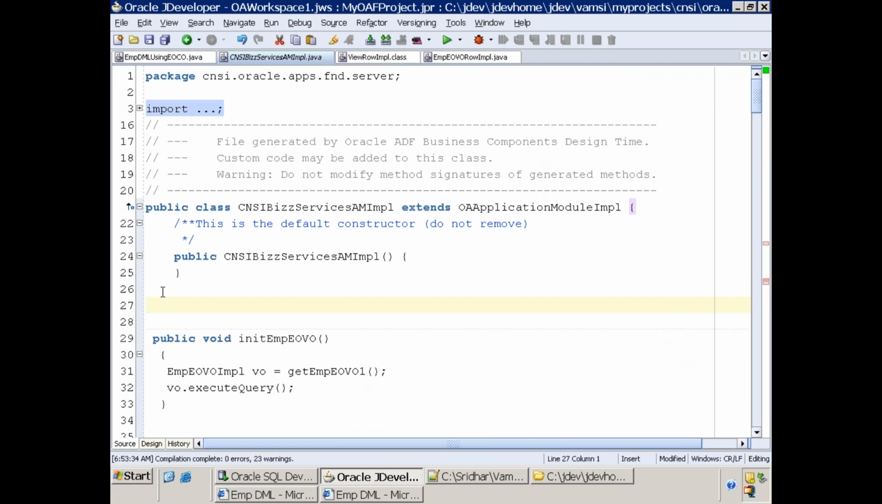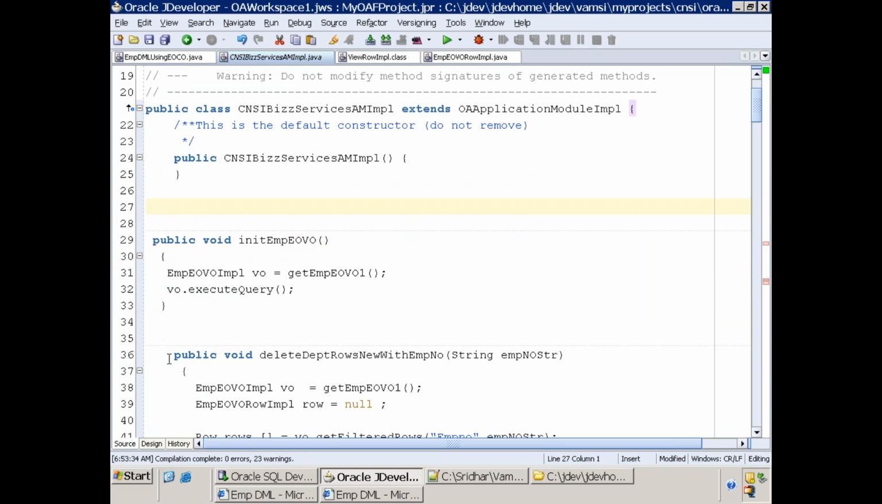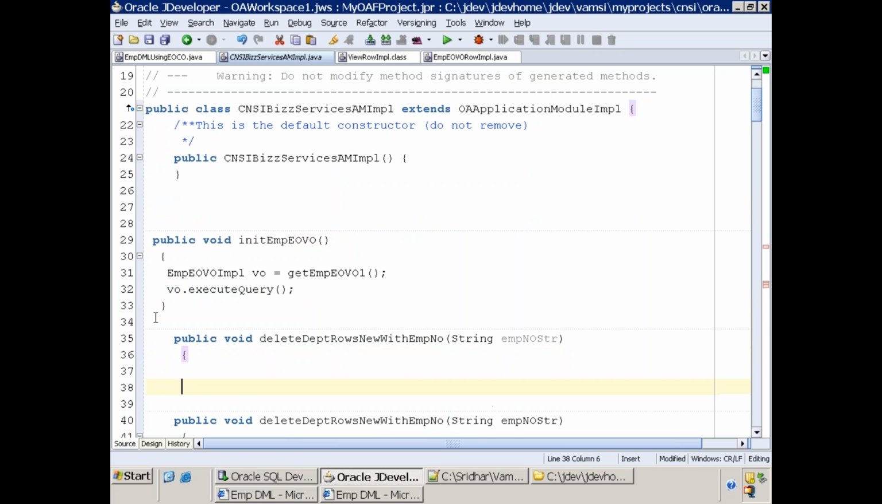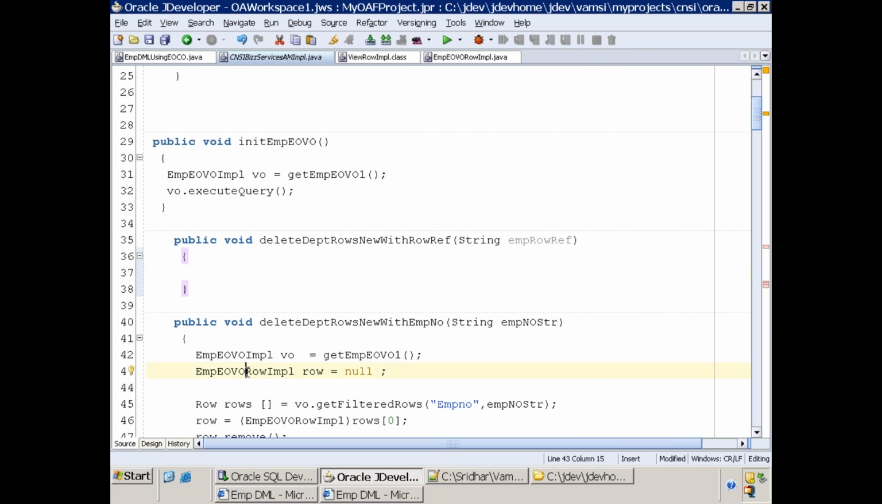What I will do here, first of all, I'll write one more method, public void, above the delete stuff. I'll call it emp num with row ref, emp row ref. Now we have a row reference, but how do you get it? See here, I'll declare a row attribute here, find row by reference.